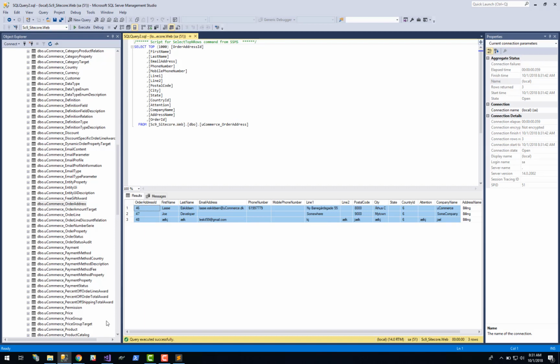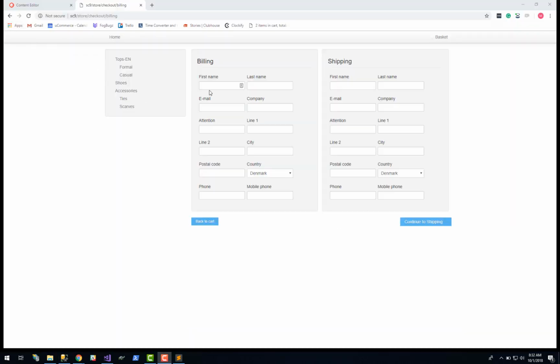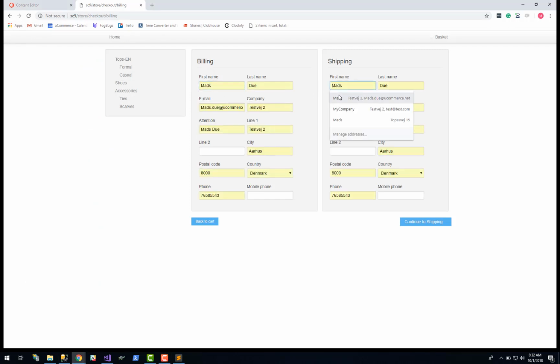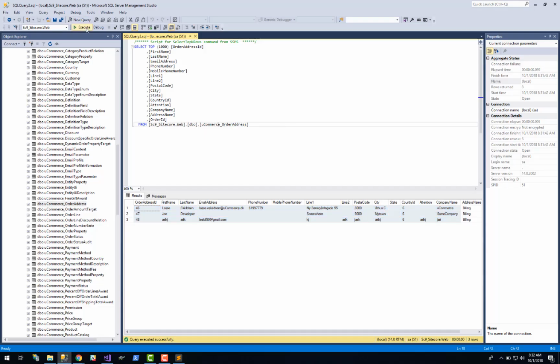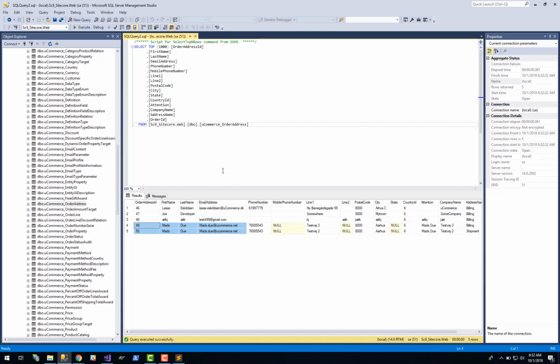So if we go back to our website and provide all the information for the billing and also for the shipping address here and continue to shipping, it should execute the Ucommerce API transaction library, edit shipping and billing information with all the information that we have provided, just like that. So if you go back and execute this query again, you will see that there have now been added 2 new records to this table in the database.